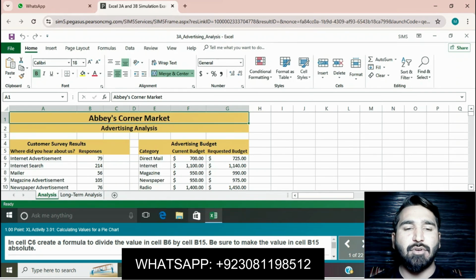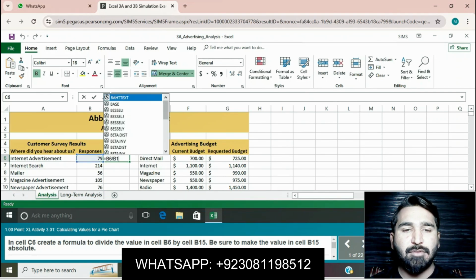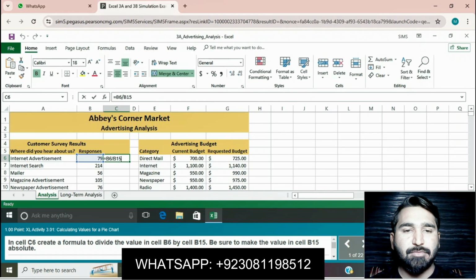Let's start our exam and solve it step by step. In cell C6, create a formula to divide the value in cell B6 by cell B15. Be sure to make the value in cell B15 absolute. Click on cell C6, type equal to B6 divided by B15, then press enter.